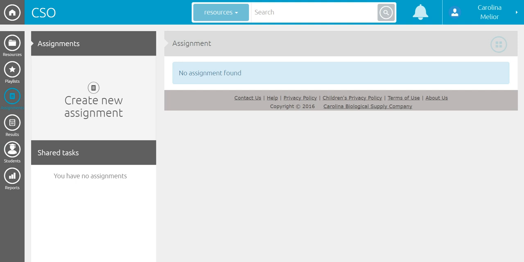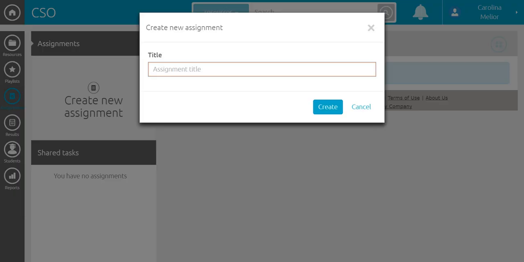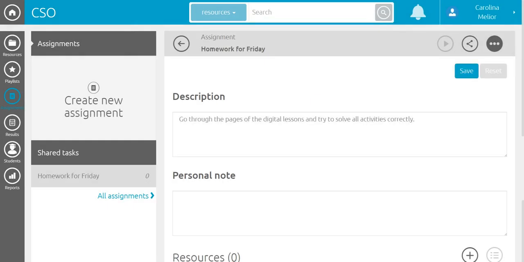In order to create your first assignment, click on the Create New Assignment option. You will be prompted to type the name of your new assignment. Fill in the information regarding your assignment.